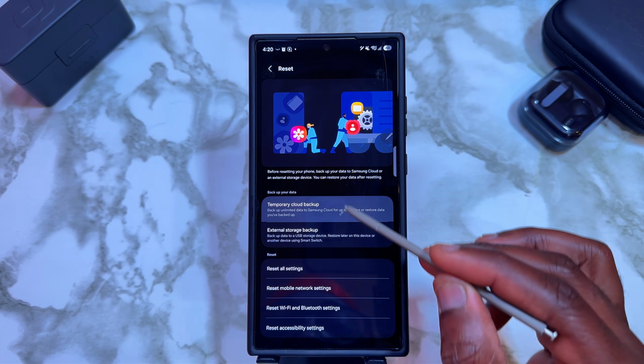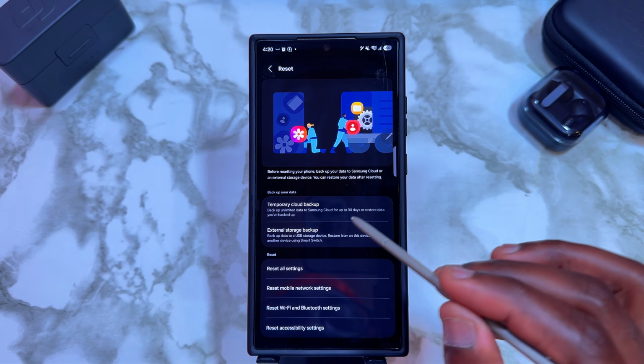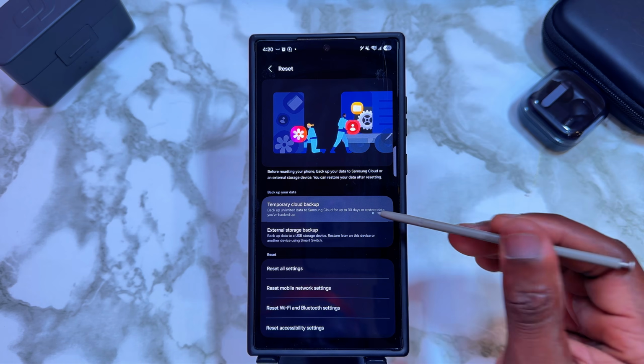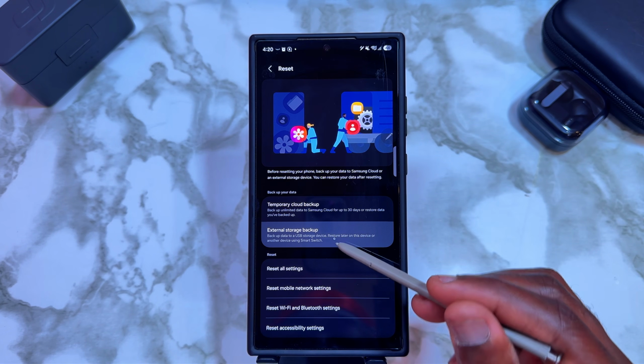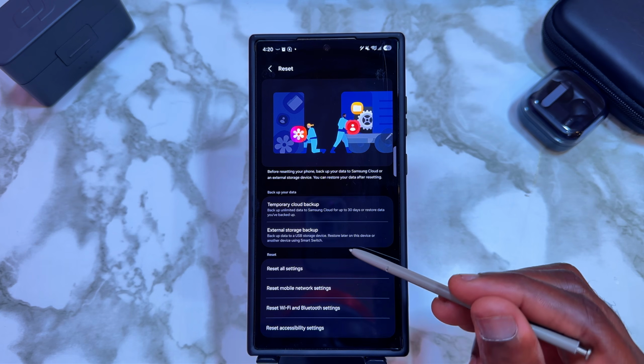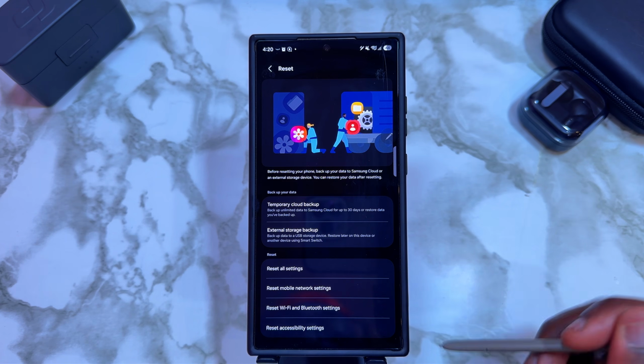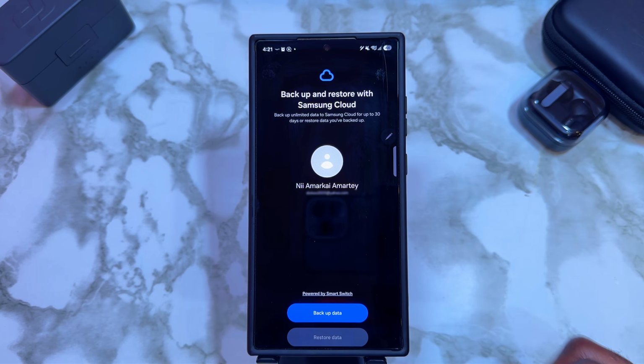Then you're going to see this one here, which is a temporary cloud backup. You could select this if you still want to save it on the cloud, or else you could use this other option where you connect an external drive to it and back up your data onto that. Why am I saying this? Let's tap on it and I will explain.